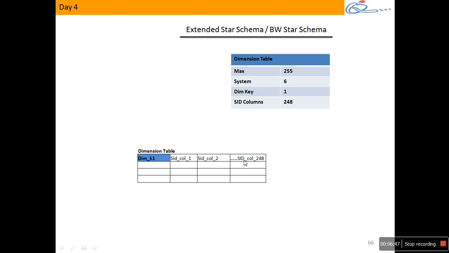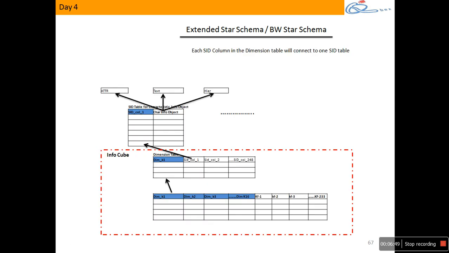Okay, so now knowing that fact, next step ahead. I'll have the fact table with what? Dimension keys and key figures. Each dimension key in my fact table will connect to one dimension table, and in the dimension table I'll have 248 columns again. One column is already used up with the dimension key, and the remaining 248 columns are blank.